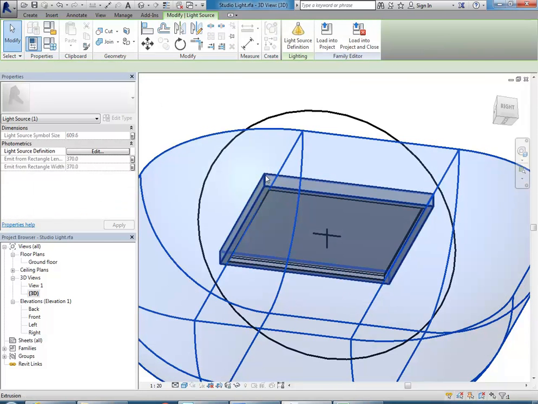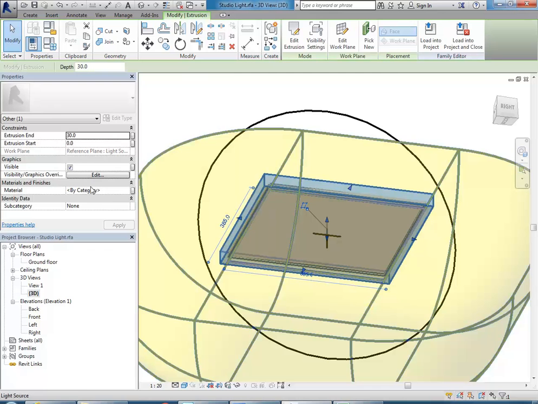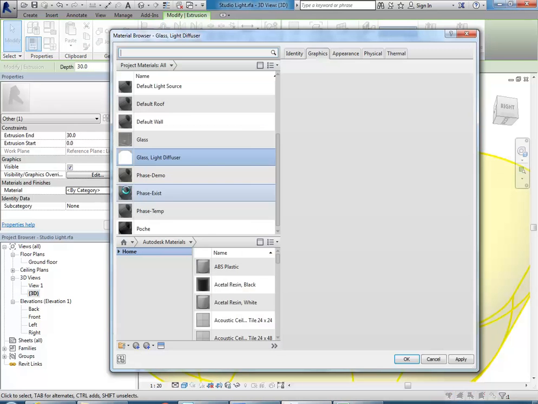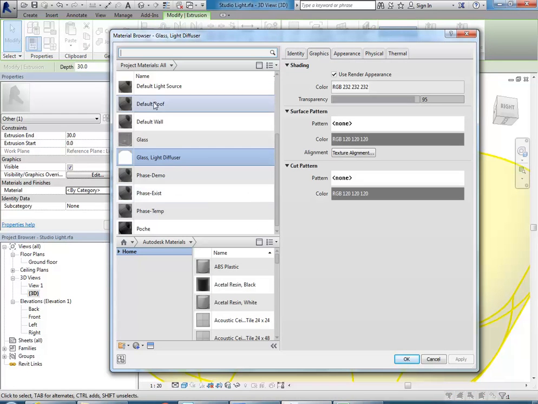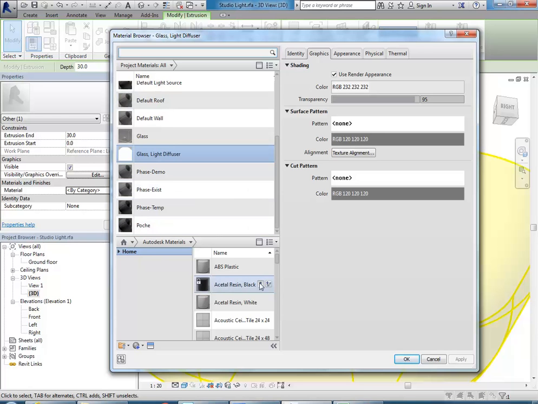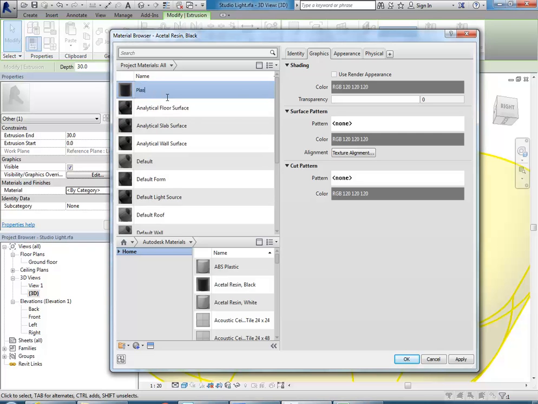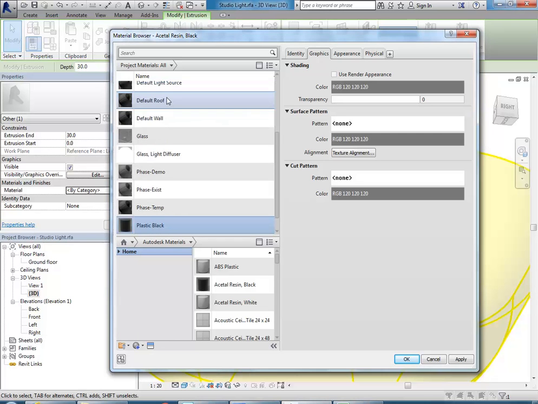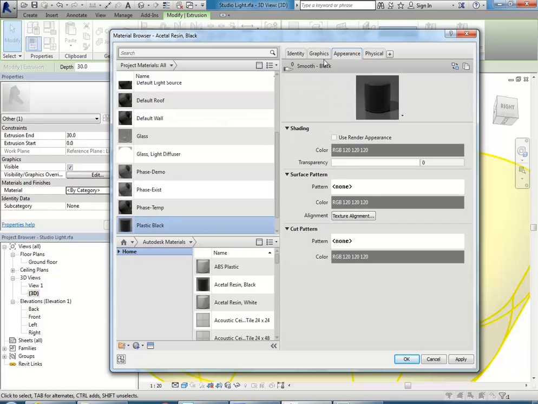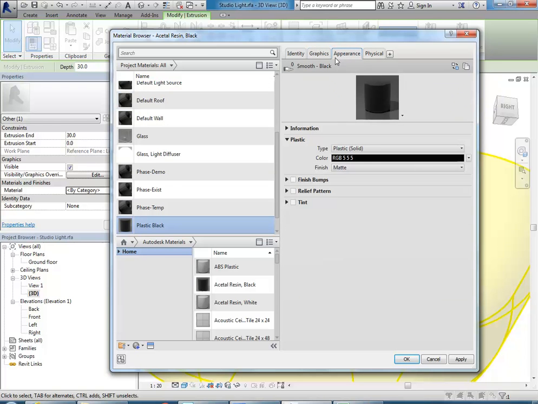So that bit's done, and now I just want the outside to be black plastic or something, so I'm going to select that, browse, and I don't have any plastic materials there, so I'll just find something here that's close. Rename it. So just tick use render appearance, go there, and I'm happy with that actually. So now maybe you could make it glossy or polished even, but otherwise I'm happy with that.